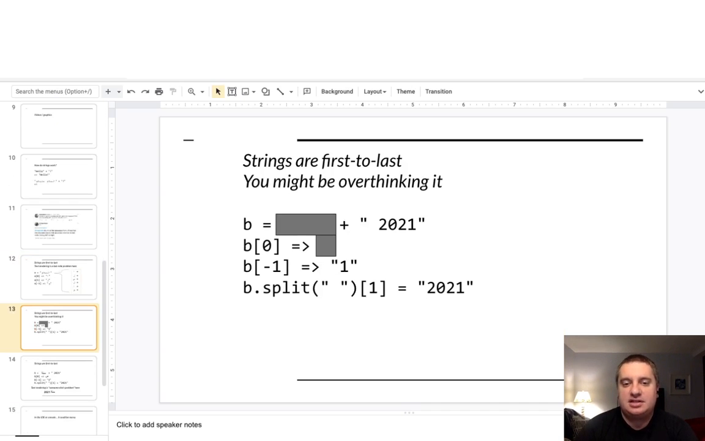And to double down on this first-to-last thing, imagine that I give you a string and then say add space 2021. I say, what's the 0th character of the string? This isn't like a trick question. You'd say, oh, it's the 0th character of that thing that you added in the beginning. And say, what's the last character of the string? You would say, oh, it's 1 from 2021.